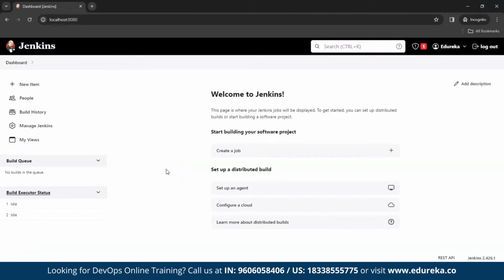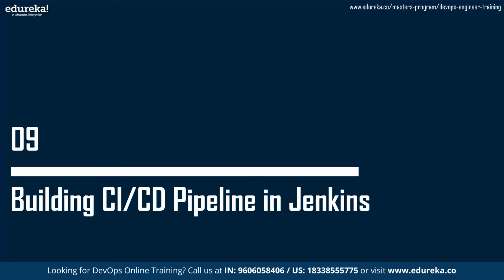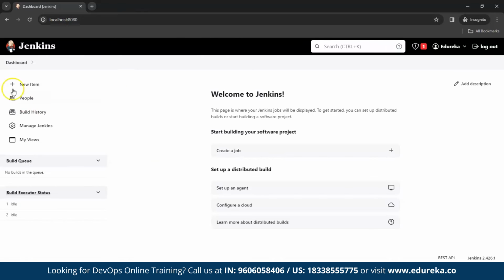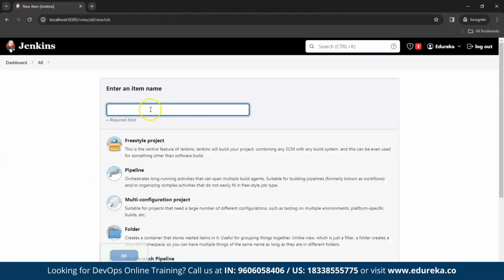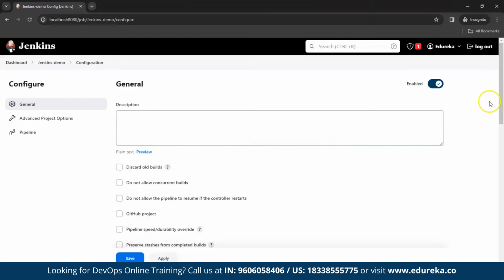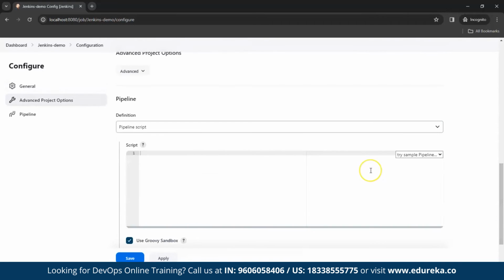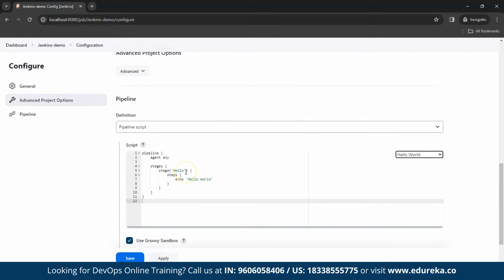Now that you have installed Jenkins, we can go ahead and create a CI/CD pipeline. Click on New Item and name it as Jenkins Demo and click on Pipeline, then OK. Okay, then we need to go down and let's try some existing pipeline. So here we have an already existing pipeline, that is Hello World. So this is the pipeline script.